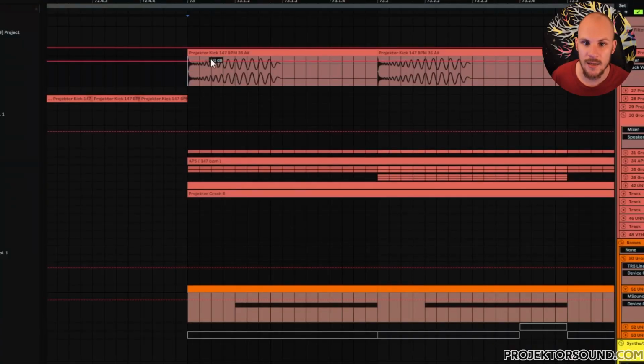I like to tune my kicks 1 or 2 semitones below the bass note. So that means that this kick, even though it's labeled as A sharp, is probably actually hitting G sharp towards the end of the tail here.